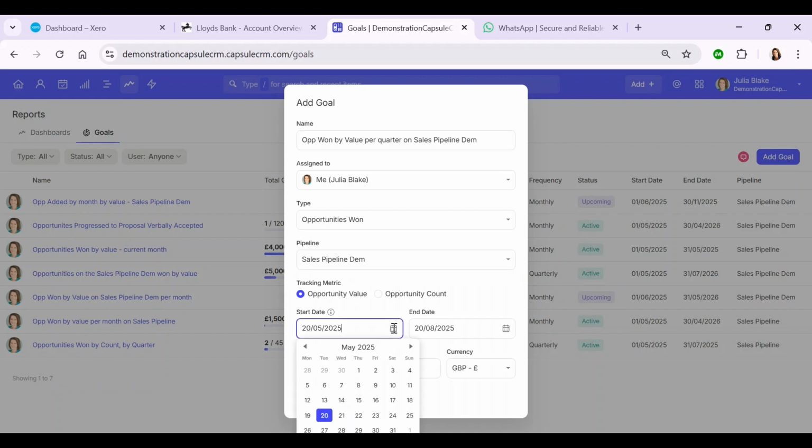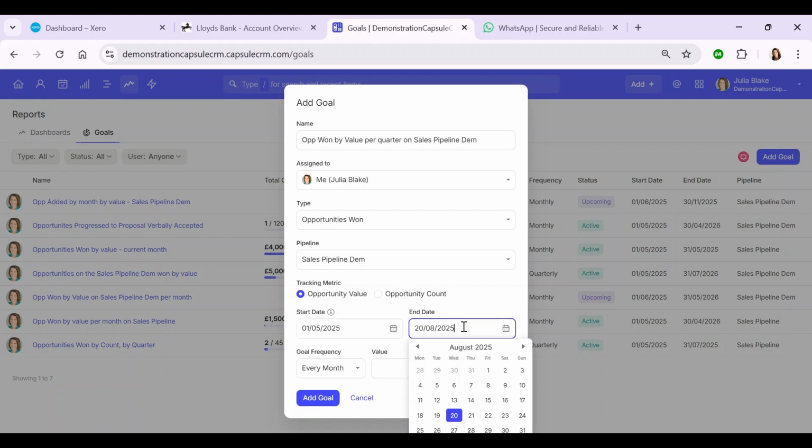And the start date, let's have the start date beginning of the month, and the end date. That's the date that the goal is going to stop being a goal. So it's the end date of the goal, not of that particular time period. So we might want it to stop a year later. So maybe 26 and maybe April, and that would be on the 30th of April. So the goal will be running for an entire year, and we've set it by quarters. So we just changed the goal frequency to every quarter.